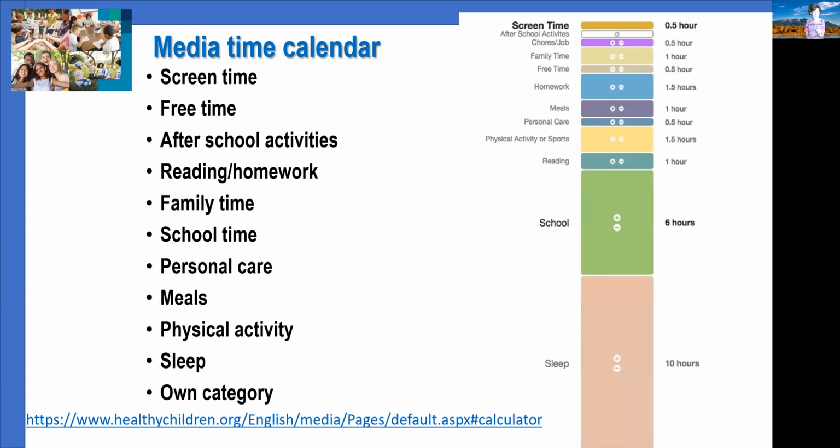Healthychildren.org has an interactive page where you have this column that represents 24 hours, and you talk with the students about what you have to do every day and how much time you need to do it. So you might begin and say, okay, we got to sleep. How much do you sleep every day? Let's say the student says 10 hours.